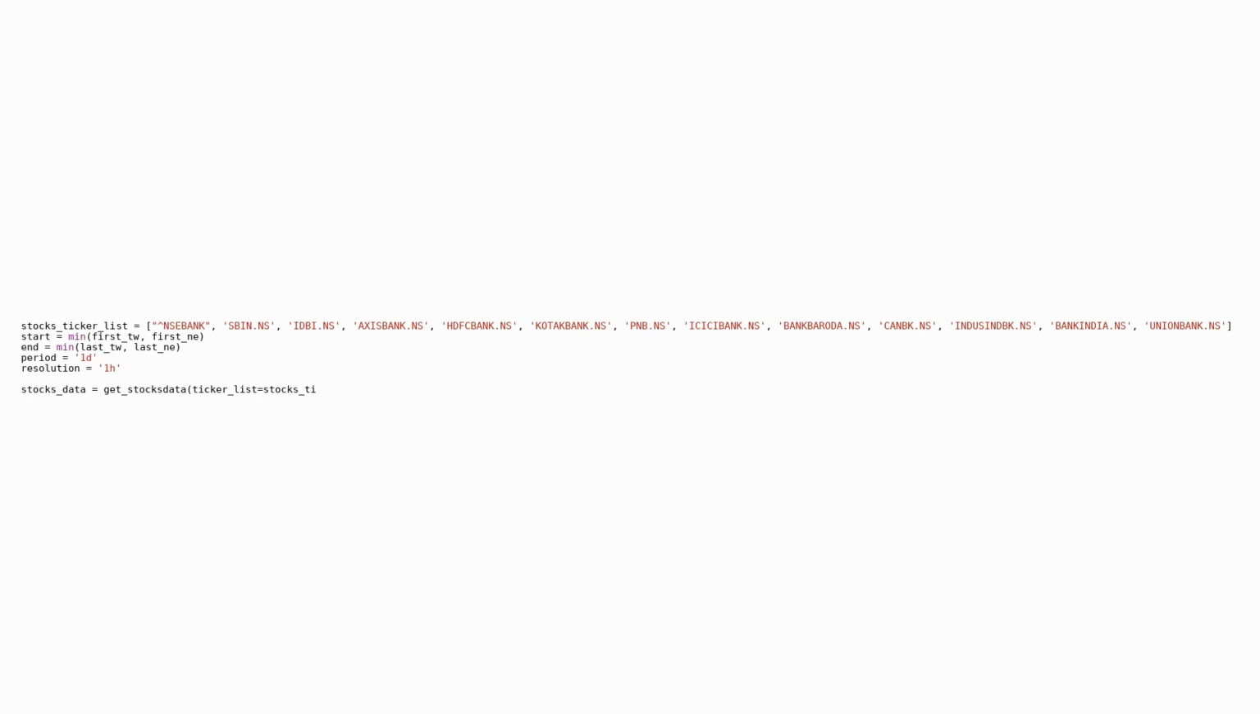The period variable is set to one value, which suggests that the data should be collected on a daily basis, and the resolution variable is assigned another value, indicating that the data points should be at an hourly resolution. Finally, a function called getStocksData is invoked with the ticker list, start and end times, resolution, and period. This function will fetch and store stock market data in the variable stocks data. You can then use this data for various analyses, such as tracking performance, historical comparisons, or supplying to a trading algorithm.